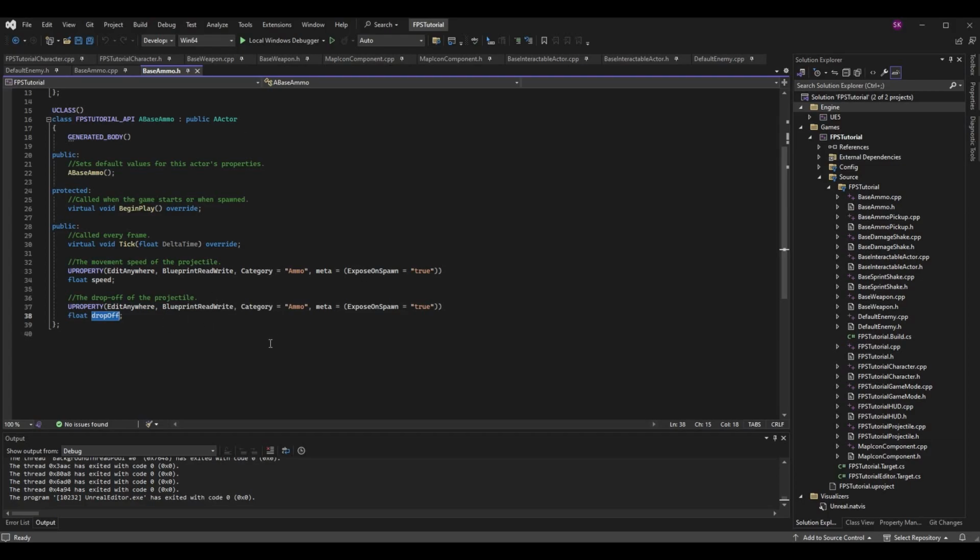This is good because when we spawn the ammo, it's most likely being fired from our weapon, and so we want to know what the drop-off would be immediately. That way we can start applying it as soon as possible. And I called this float drop-off.